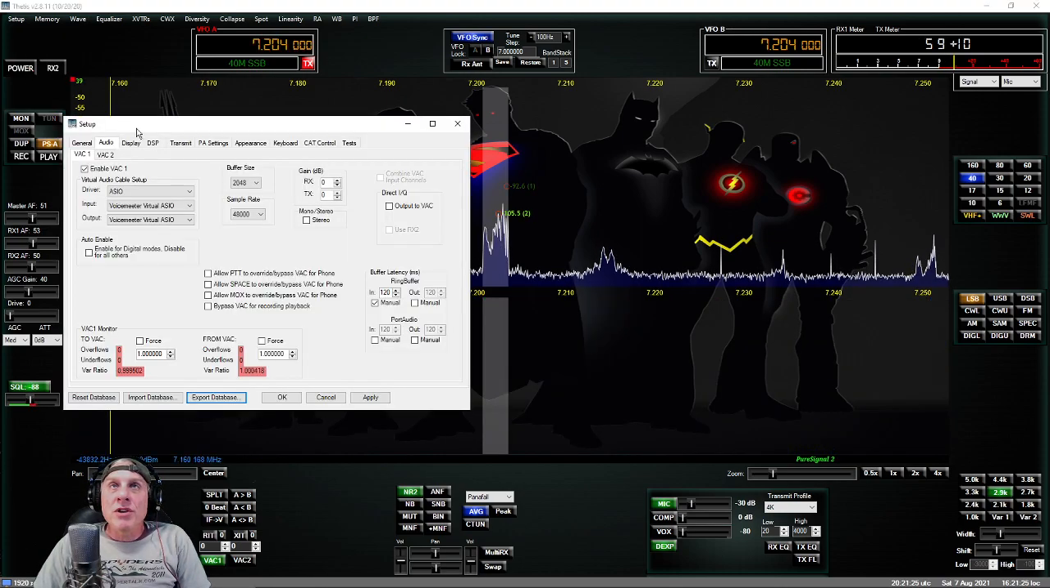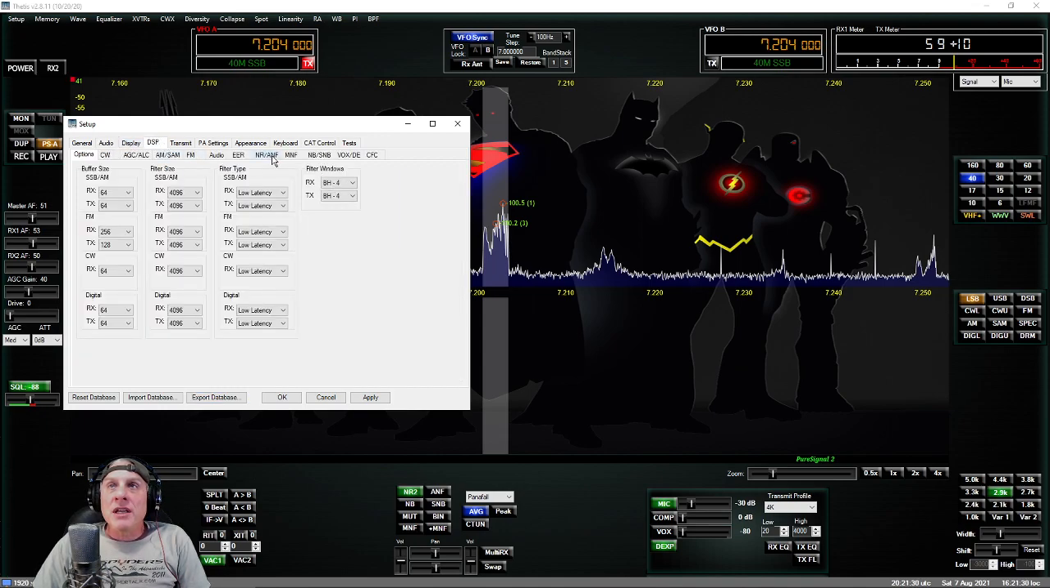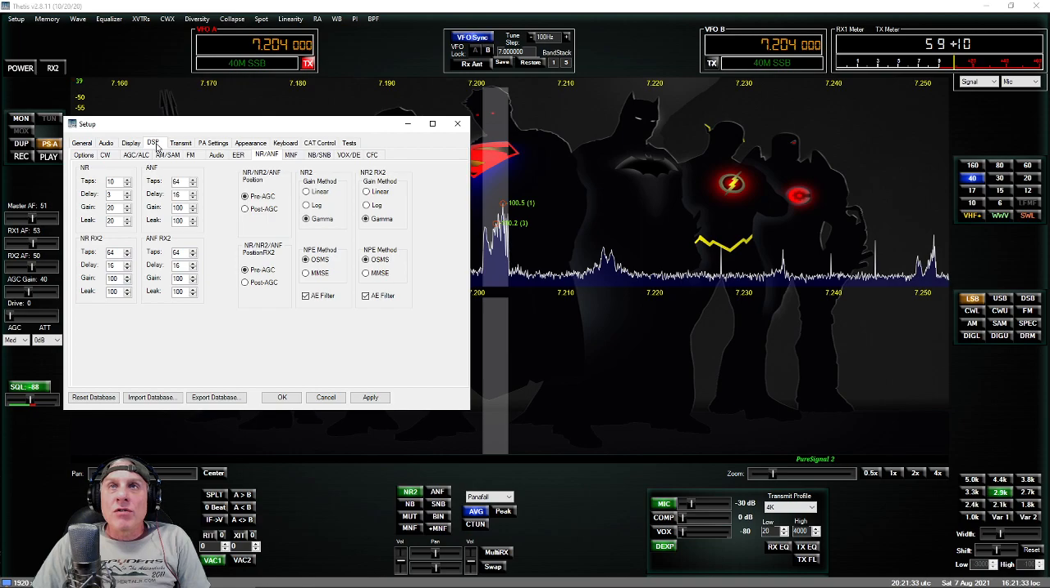Okay, so let me show you, keep this moving along. DSP, noise reduction. Go over to your DSP tab, over to noise reduction. This is the setup that I have on the noise reduction. NR2, I have gamma. This is for RX1. RX2, I have gamma as well. Sometimes I run the multi-RX feature on here along with an NFED. It's not plugged in right now, otherwise I'd show you.